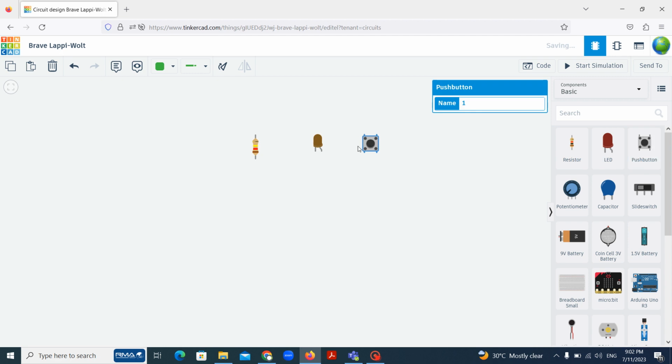For this push button, these two terminals are on the same line, and these two terminals are on the same line. When we push, terminals 1 and 2 connect to each other. When we release, these two terminals disconnect. It's very simple.